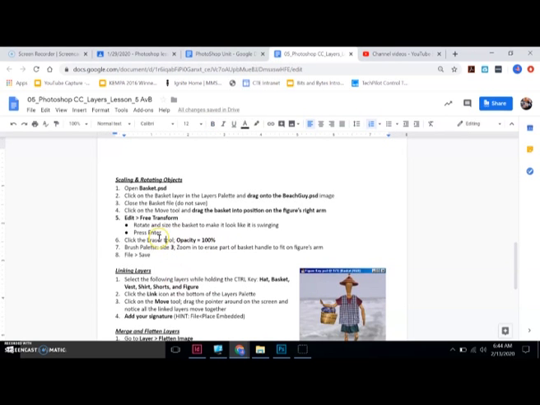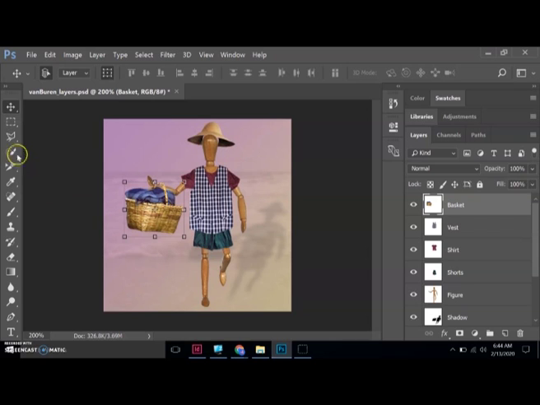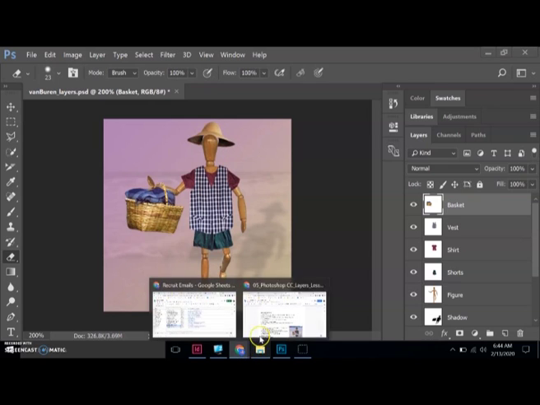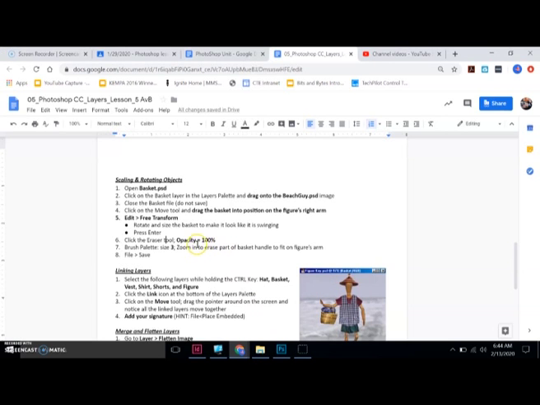Now click the eraser tool and change the opacity to 100%. So we've got to find the eraser tool. This looks like an eraser. I'm going to just hold down to check. Yep, that's the eraser. And it said change the opacity. Oh, okay, opacity is 100%.